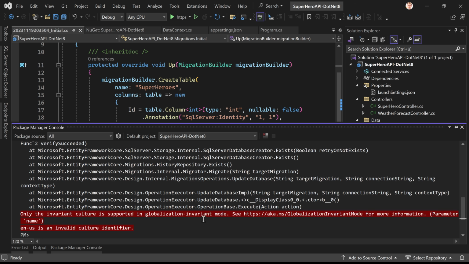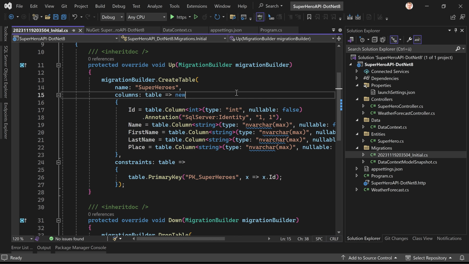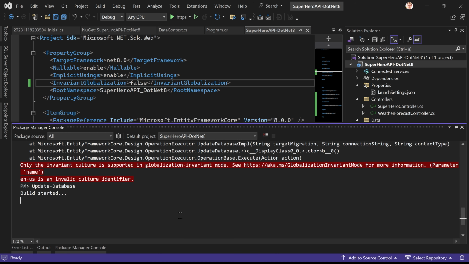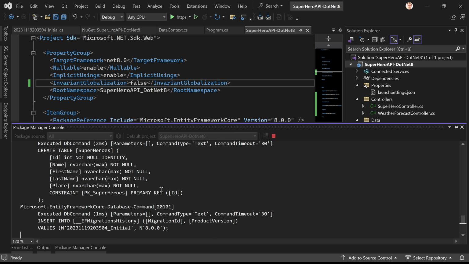Well, if this is not important to you, then there's an easy fix. And in my case, it isn't important to me. So we just go to the project file, and here you see this entry, invariant globalization is set to true. Let's just set this to false. Try one more time. Update database, build started, build succeeded. That was fast.